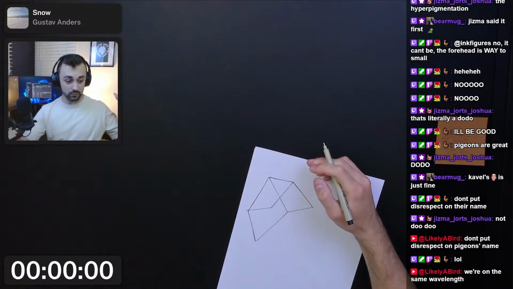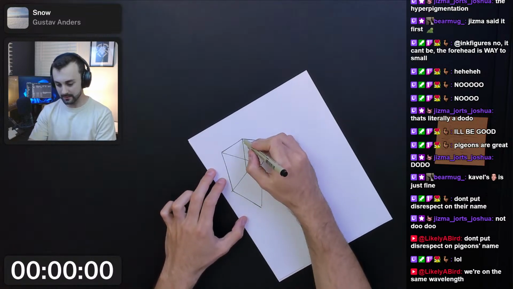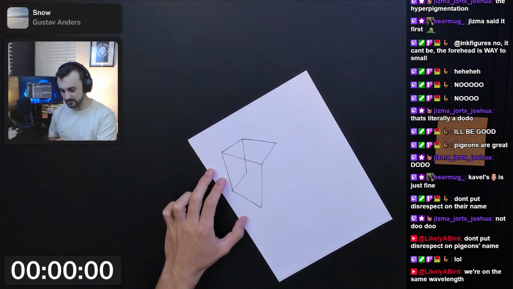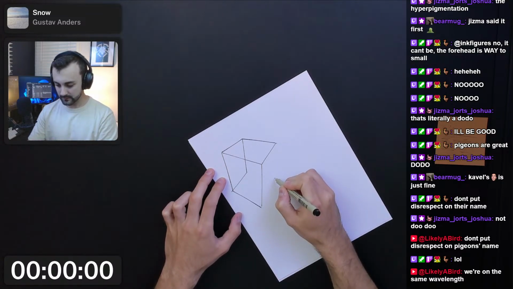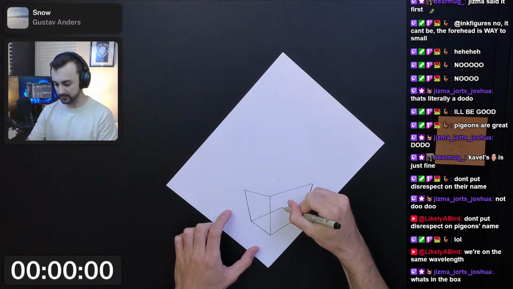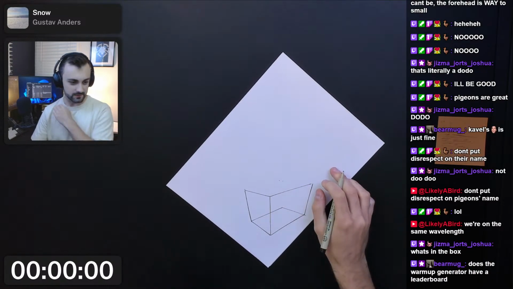Guys, the warm-up generator is happening slowly. The code's almost finished. Just typing out all the exercise descriptions and stuff is going to be a big pain, because the coding scratches that very neurodivergent part of my brain, but the writing about exercises doesn't. So, what's in the box?